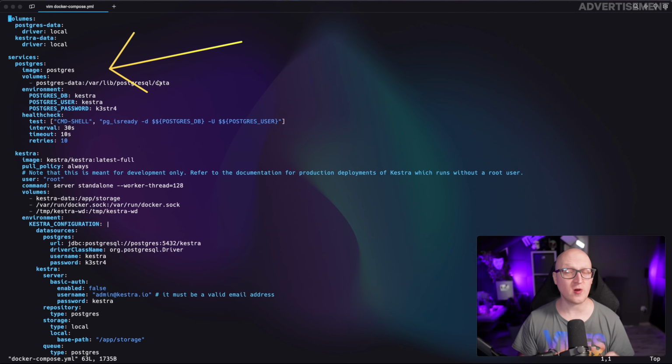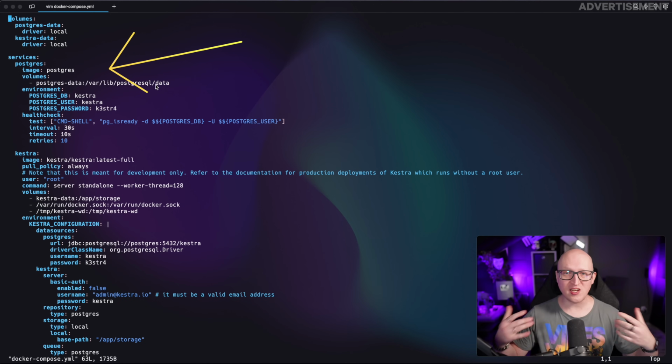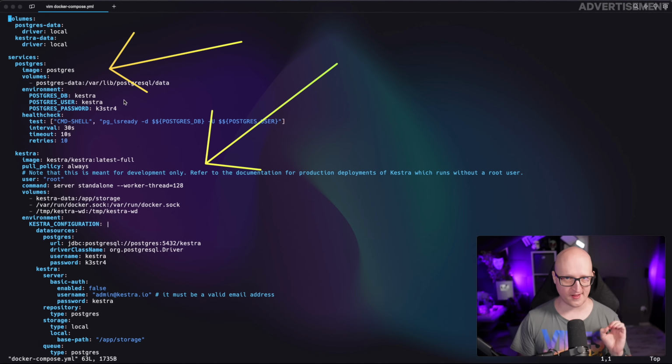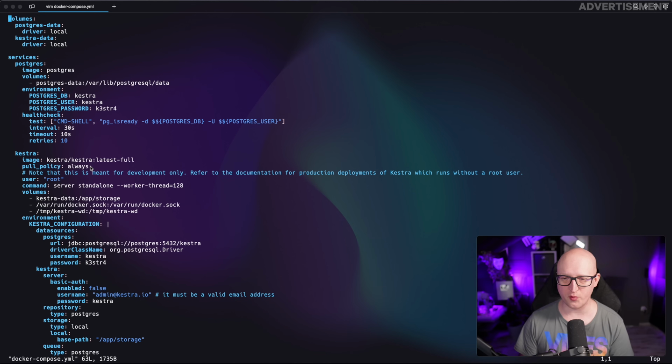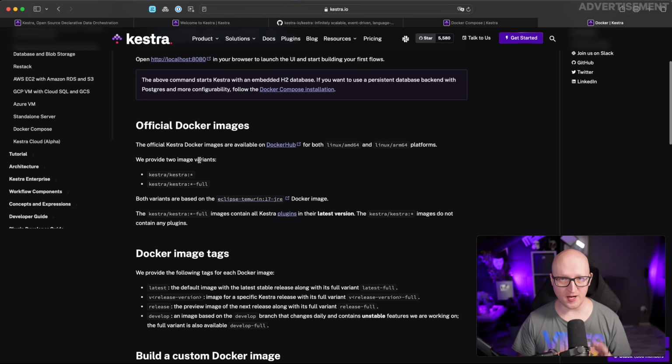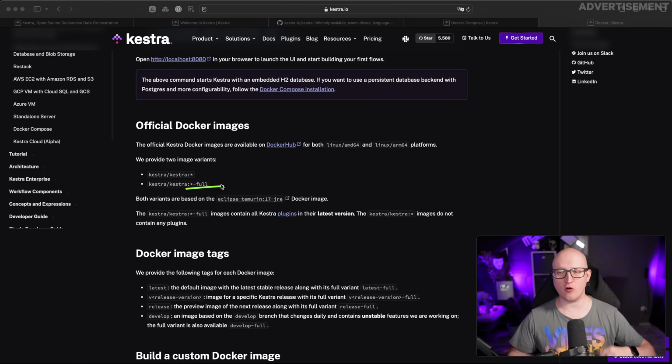The first one is a PostgreSQL database, so this is needed for Kestra to store all the important data persistently. And the second one is the Kestra server itself. It's important to know that this Compose project deploys the Kestra latest-full image. Kestra has two variants of their Docker images, the full version or just the normal version. And the full version already contains all the Kestra plugins in their latest version.